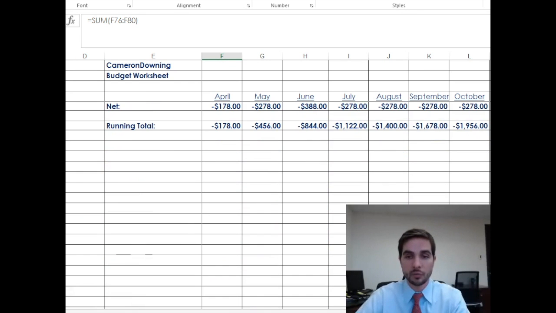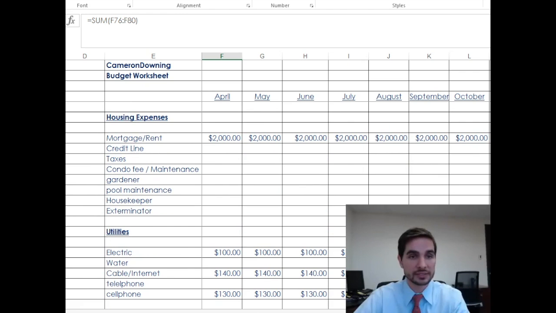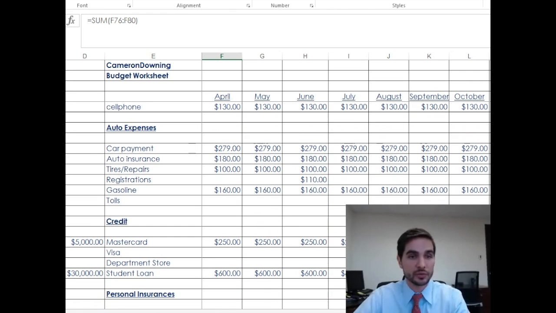So what do we do? Well, there's only 2 solutions. You either increase income or you reduce expenses. So in this case, we're going to reduce expenses. So let's see what that looks like. So what can we do?